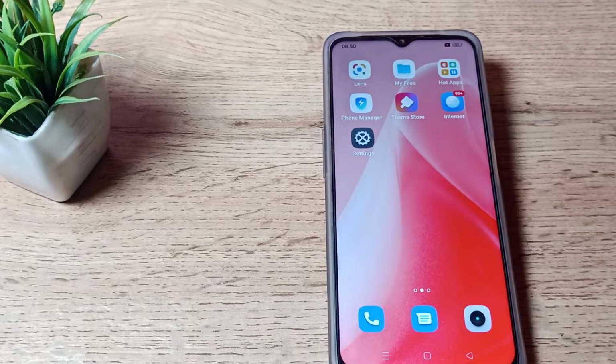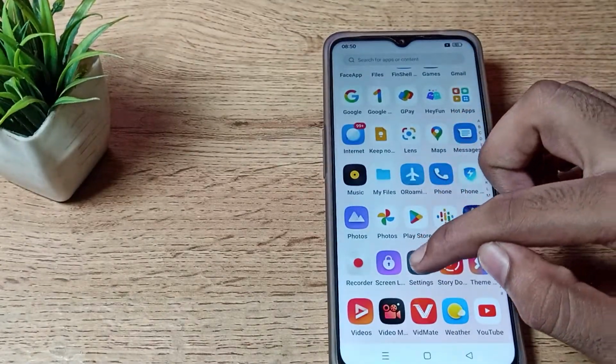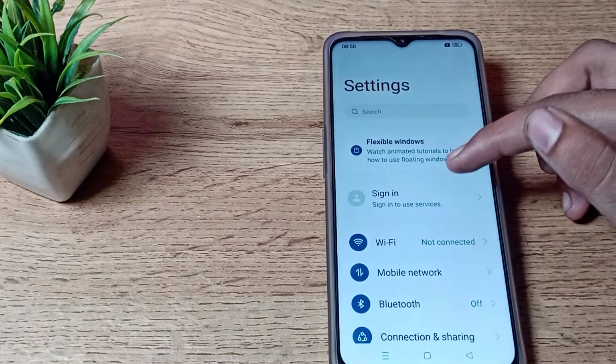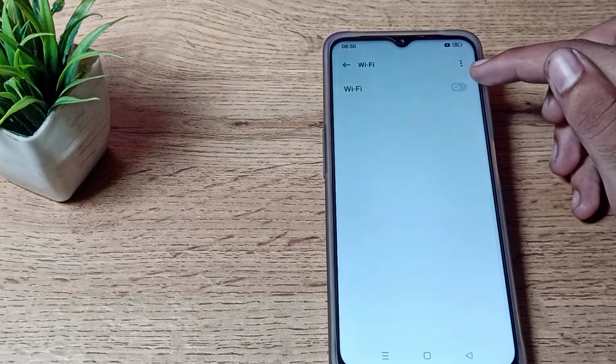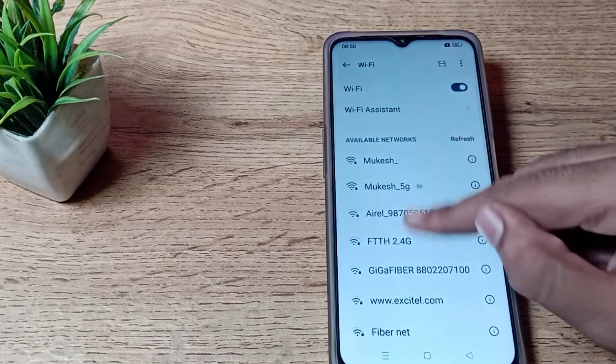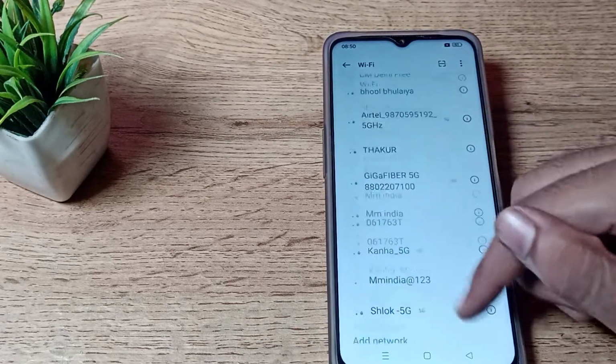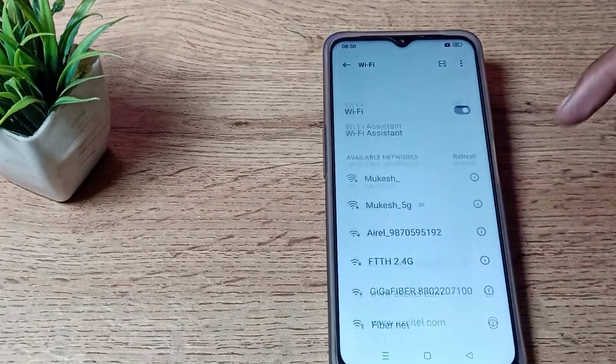First of all, we will go to our phone settings to connect to our Wi-Fi network. As you can see, tap on your Wi-Fi settings here, and your Wi-Fi is disabled, so enable your Wi-Fi. And as you can see in your Wi-Fi settings after enabling it, this type of network appears in your Oppo phone.